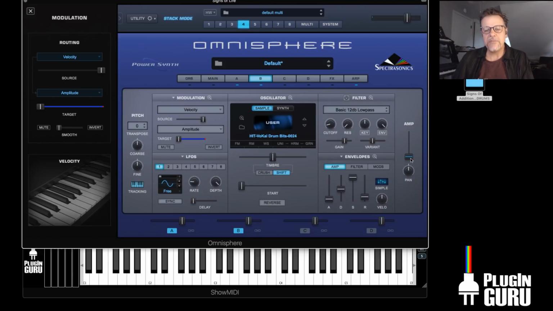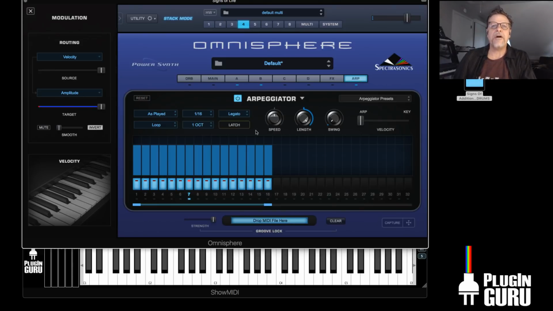So we have two layers. One has the volume down, but velocity makes it loud. The other one is loud, but velocity makes it soft because this is inverted. See how I hit the invert button? That inverts it. So now I can go to ARP and let's have this one be soft in velocity. And 1, 2, 2, 2, 2. Let's have just a couple of these throughout be different velocities.